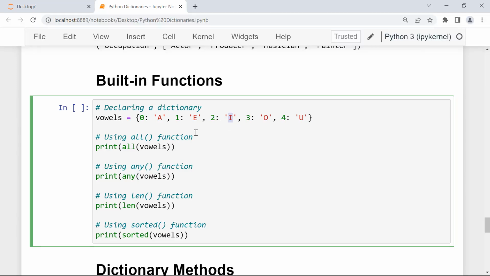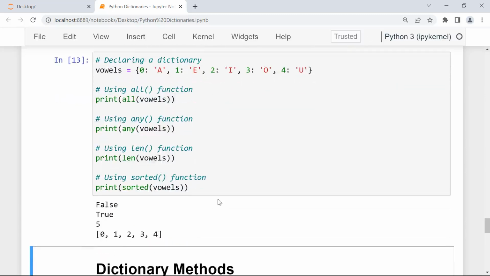Now what we are doing, we are using all the built-in functions on this dictionary. First we are using the all function on vowels, then we are using the any function, then we are using the len function, and in the last we are using the sorted function. So let me execute this block of code. Here you can see the result.